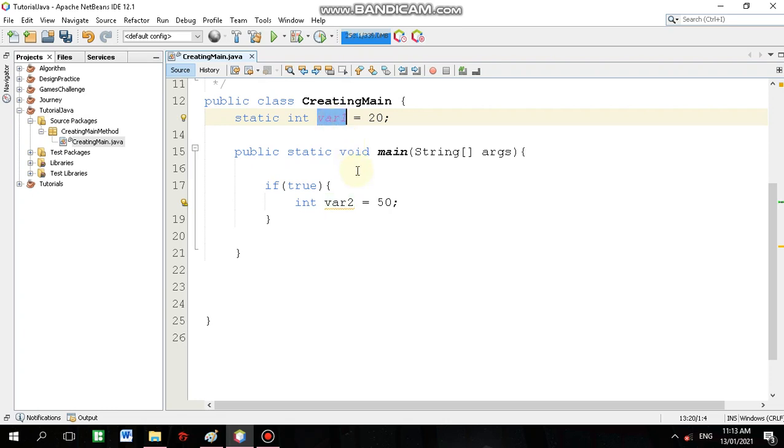So just practice declaring variables and where to declare them, locally to something or globally. Okay, that's it.